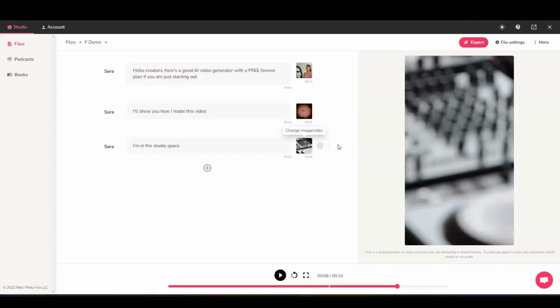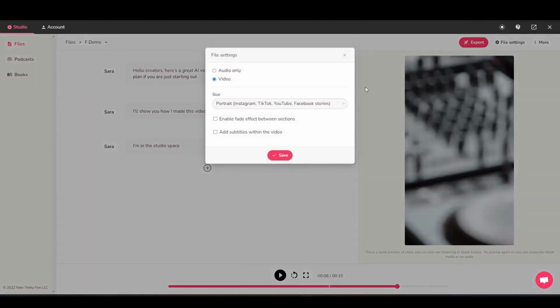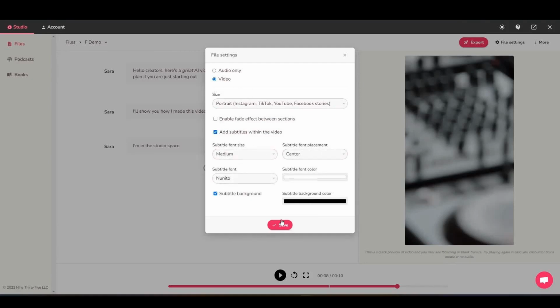Now I'll show you file settings on the top right, where you can adjust the aspect ratio for your video. You can also choose an audio-only option here as well. You can click on Add Subtitles and adjust settings here for text and text background.